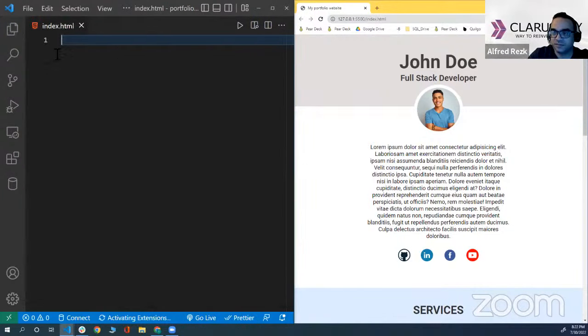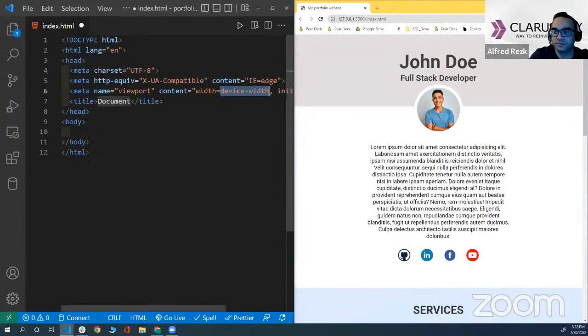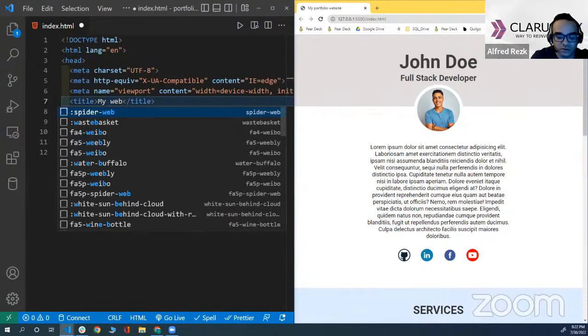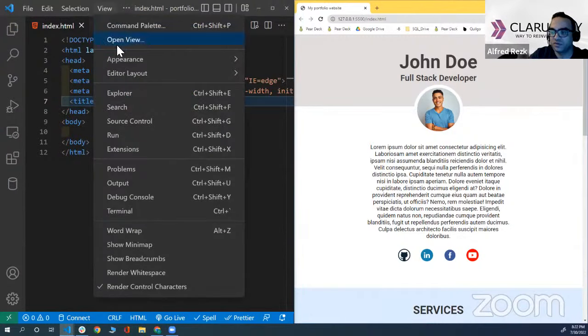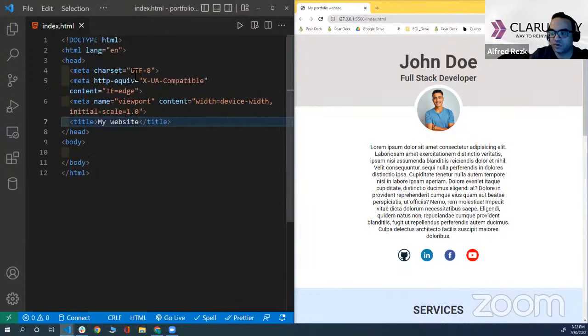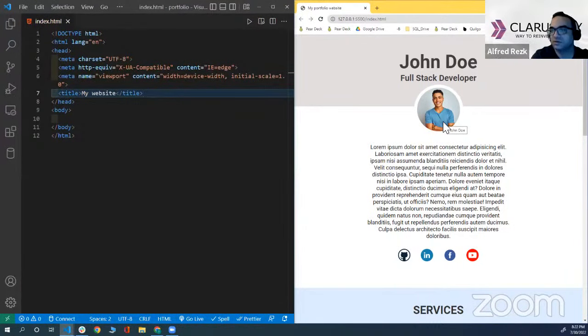And in the index here, I will create a boilerplate and change the title to my website, something like that. And of course, don't forget to turn on View, Word Wrap to wrap all the text. And I can minimize it a little bit. You guys can see that text? Are you okay with the size of this text, or do you want me to make it bigger? Okay.